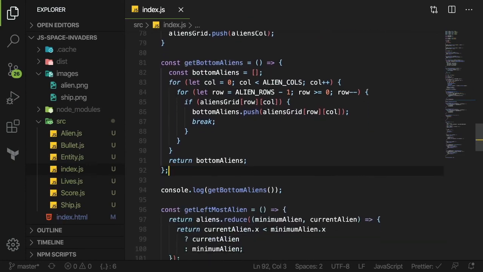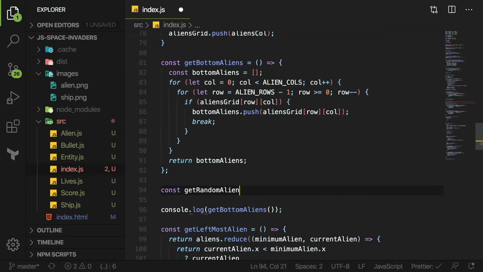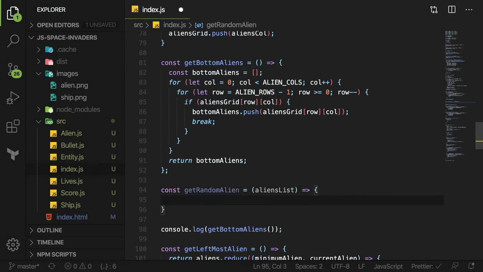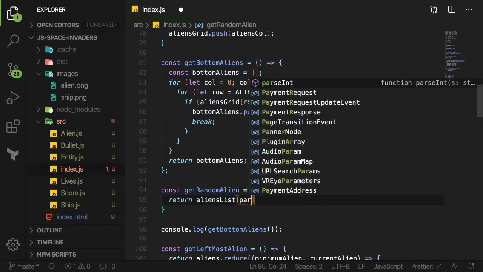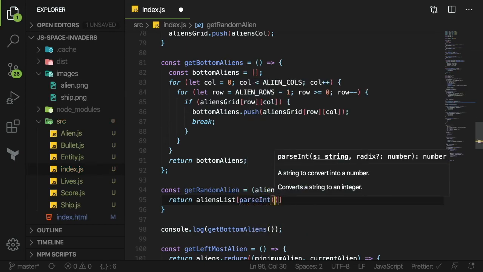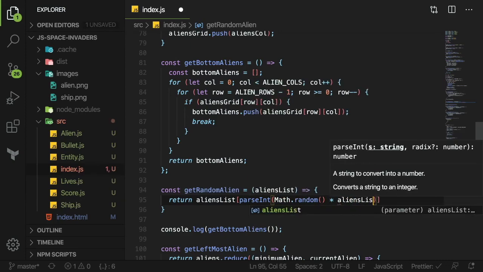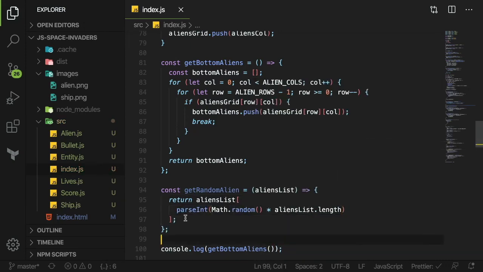But now we want a random one, right? So I think we're going to say get random alien, which is going to take in an aliens list and basically just return us a random alien. So we could say return aliens list and give me a random index. Like I say parse int of math.random times aliens list length. This is a little trick of how you get a random index of an array. Basically give me the length, times it by a random number, parse it as an int, and then you'll get back a random thing.